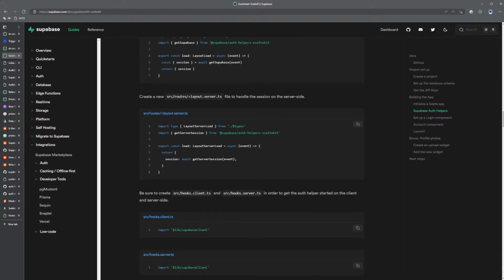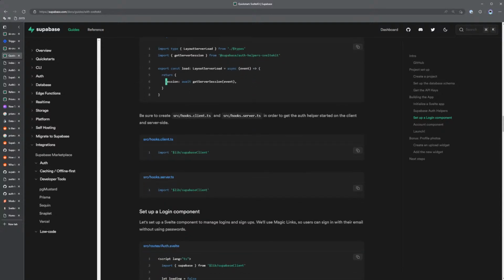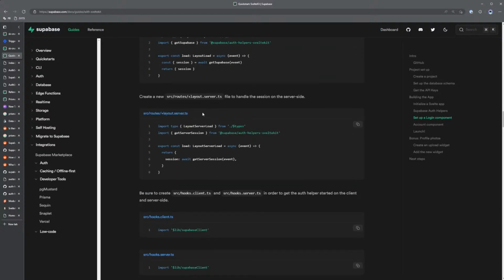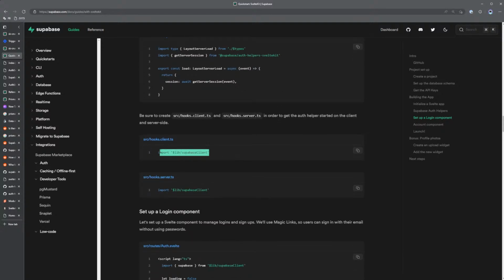And then in the .server.ts file, get server session returns the session so that we can have access to it in our page.server as well by awaiting parent. And I'm assuming this is just so that it actually is initialized.